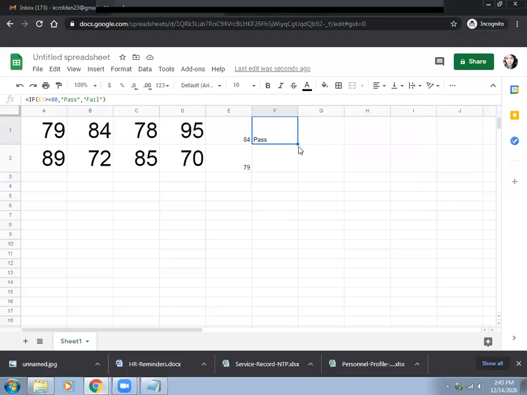So in order to apply the same formula, you just have to drag it here. So it's fail because it's 79, which is below 80. Therefore, it displays the word fail.